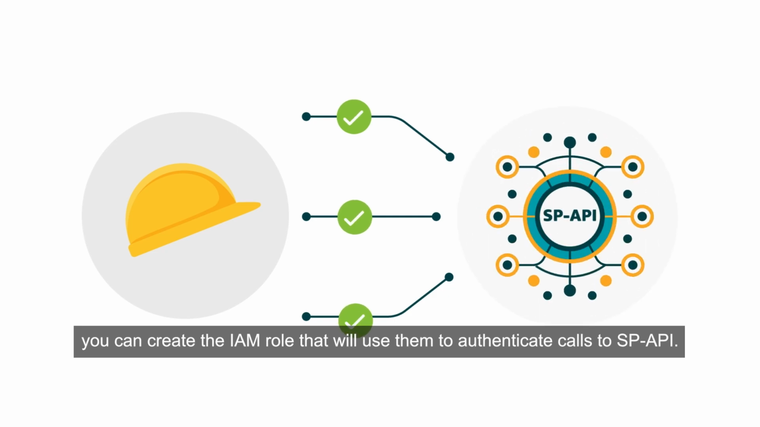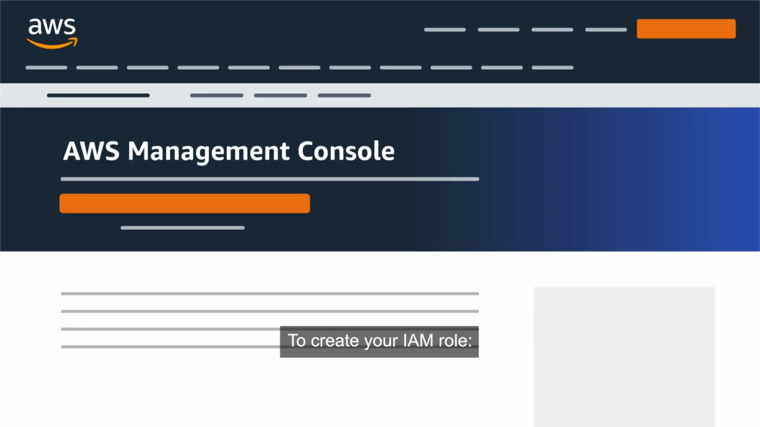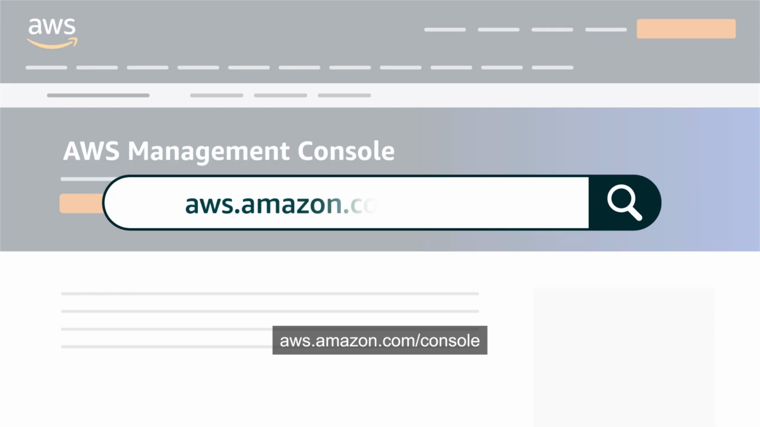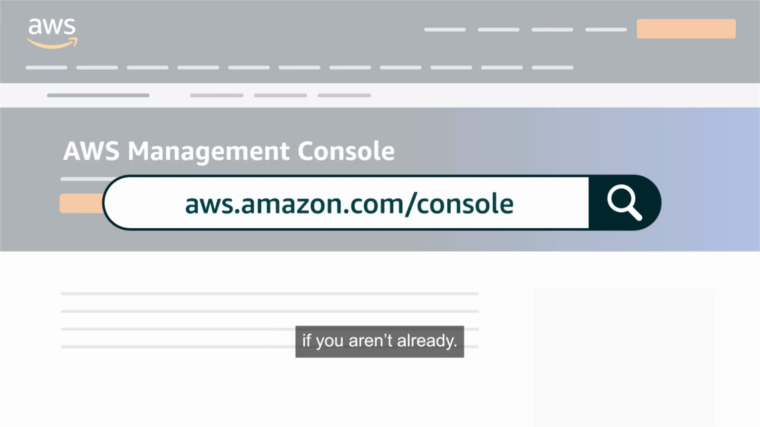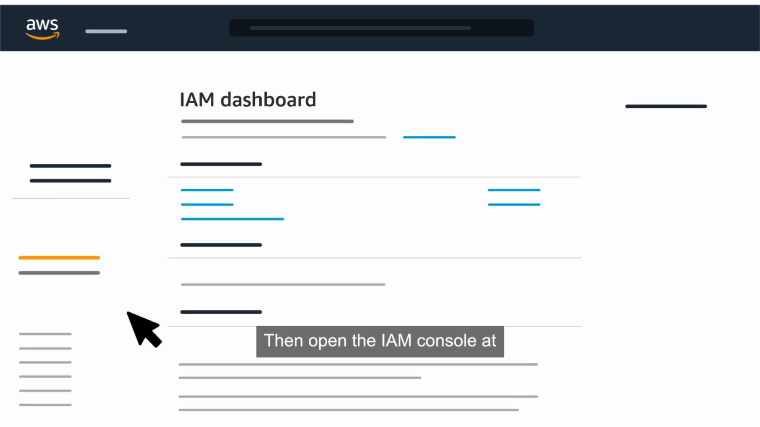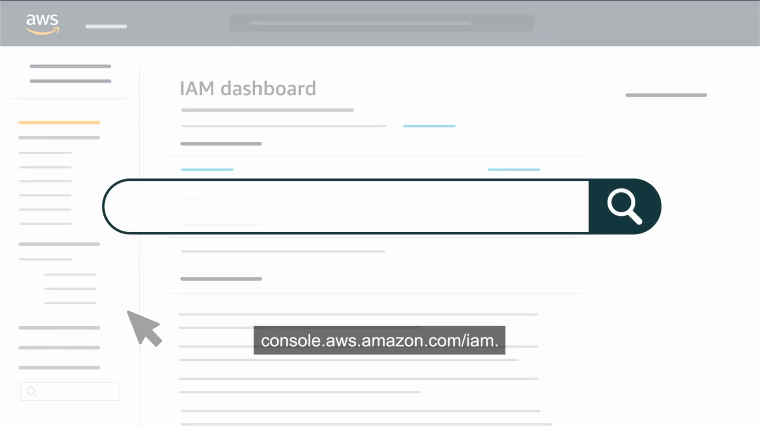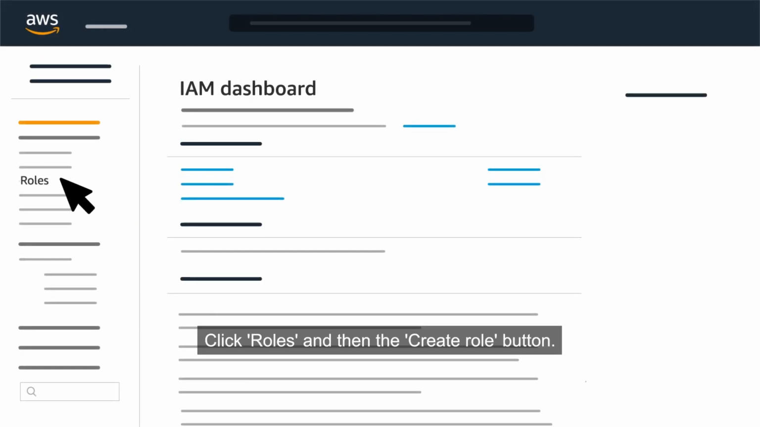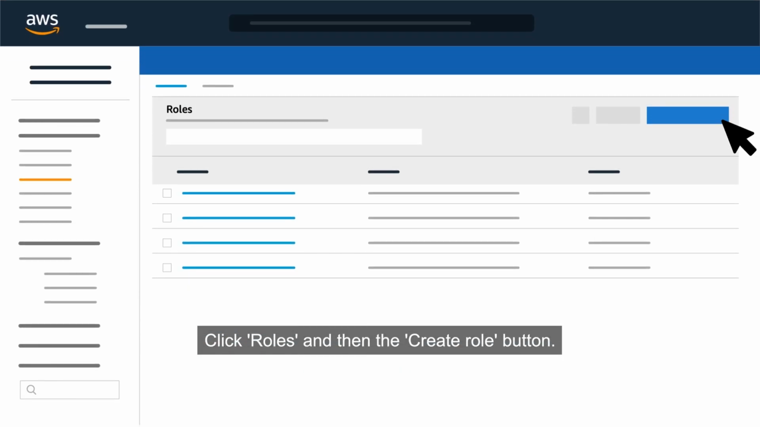to SP API. To create your IAM role, start by signing in to the AWS Management Console at aws.amazon.com/console if you aren't already. Then open the IAM console at console.aws.amazon.com/IAM. Click Roles and then the Create Role button.